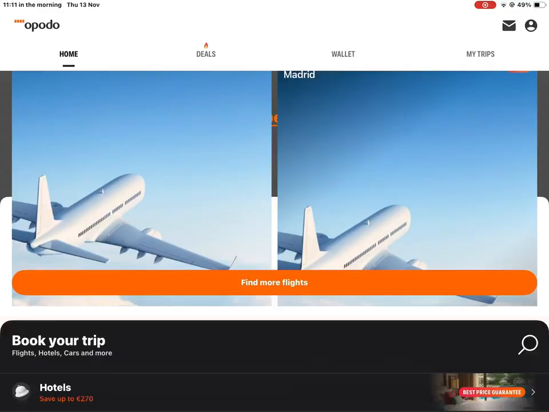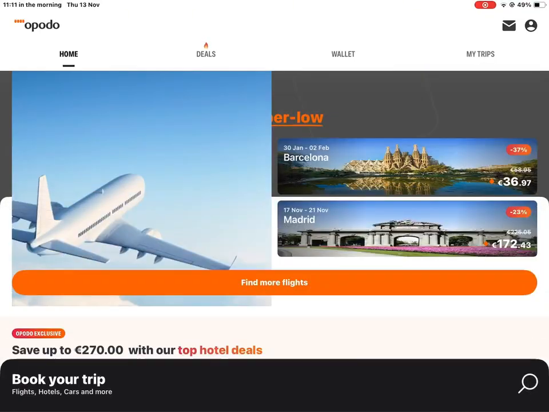Then next you're going to verify it by going to our email. So this is how we create the Opodo account.